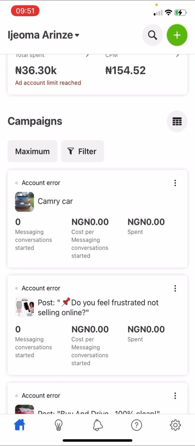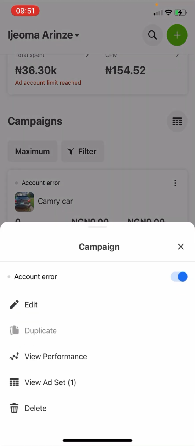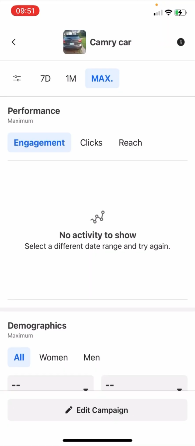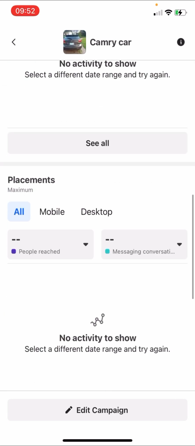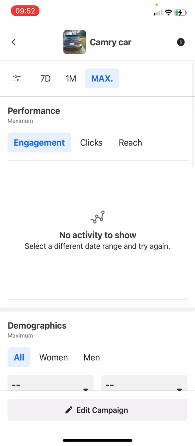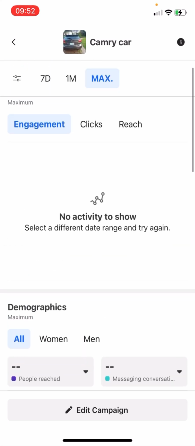You can come here and do what? Come to this three-dot line by that camera car. You see it up here. Click on it. When you click on it, it will show you to edit. You can also view performance of the ad. Let me close here. You can see your information here about how it went. Facebook gave you your engagement, how many people engaged, the clicks, the reach, how it's engaging. You go there and you see what's happening.